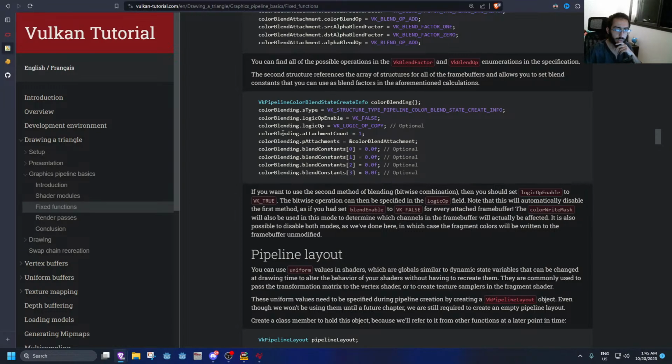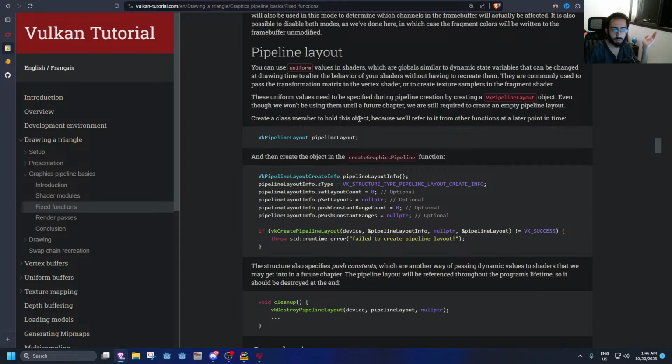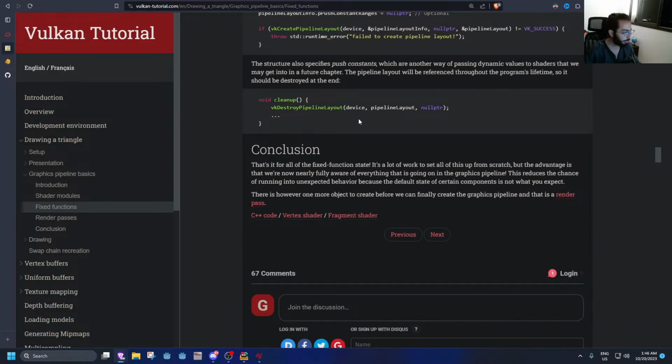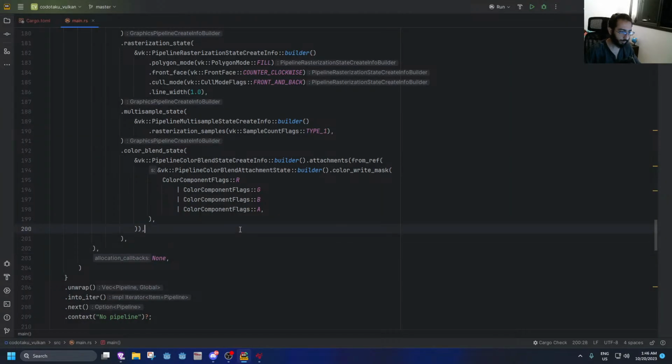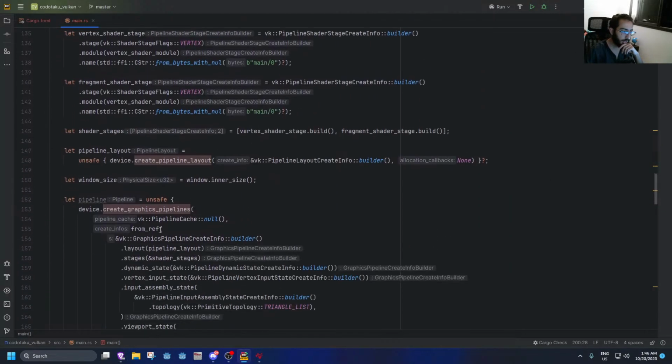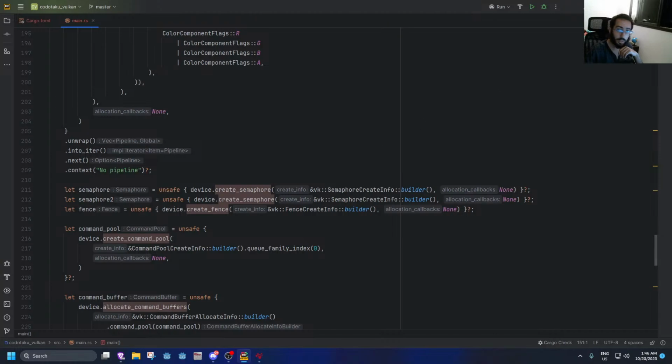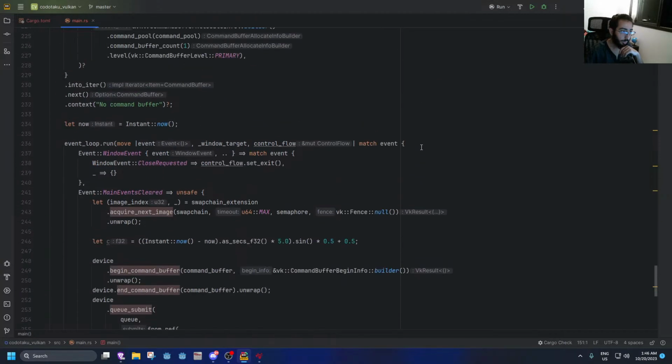Yeah, next, well, this is what we have done, in fact. Optional, attachment count, optional. Yeah, pretty much that's it. And the pipeline layers which I have already created. And yeah, finally, I think we're done. Yep, pretty much we're done with the pipeline, I think. Let's check this out. So this should hopefully create a pipeline successfully. And let's check this out.